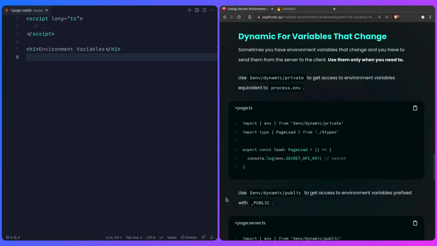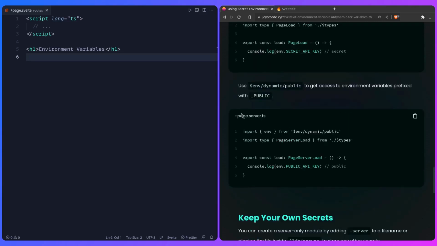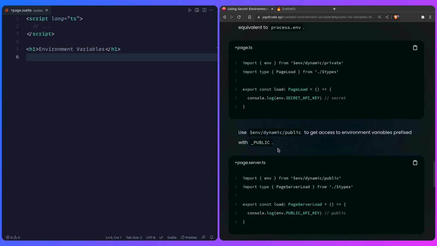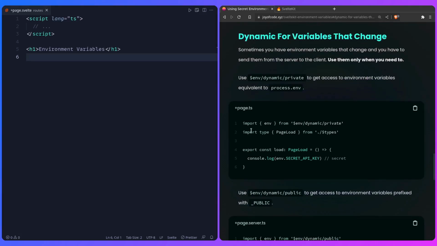So you can do the same thing if you have a private one, then you can just use the page server.ts, so you can load it there. And it also has to have the public prefix if you're using a public one. So if anything changes, you can just import it from the server, and that's how you use it. But you should use the static import whenever possible.